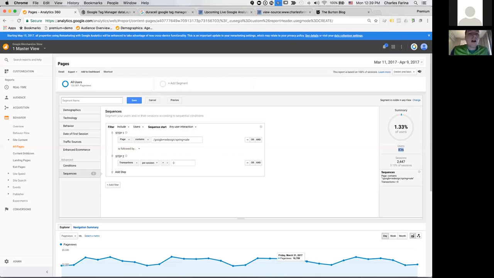So this is how, when we're trying to understand how many people viewed a piece of content and then later took an action, we would do this. If we were trying to understand a blog, usually you can do something simple like define page contains /blog, and then transactions or goals or whatever is followed, per user, is greater than whatever action is occurring.